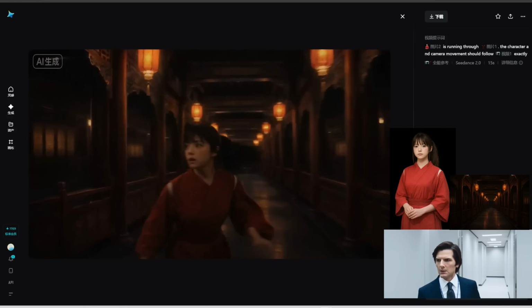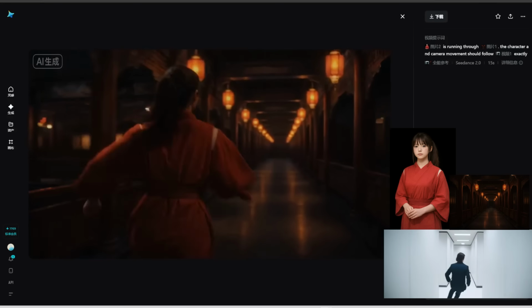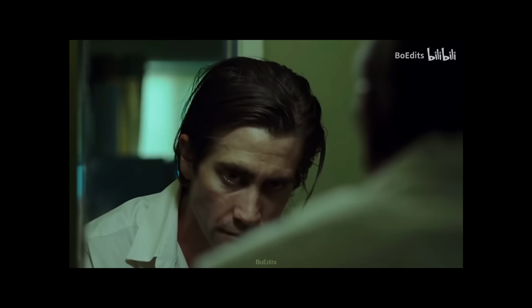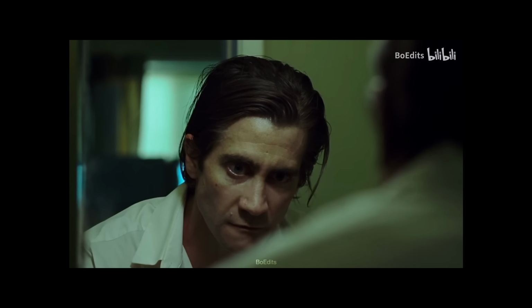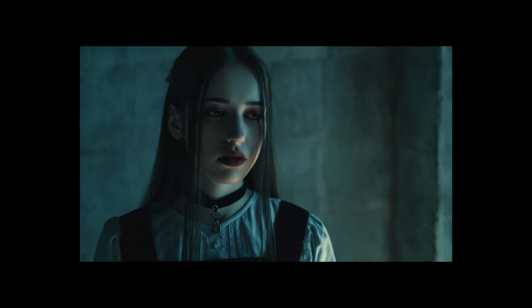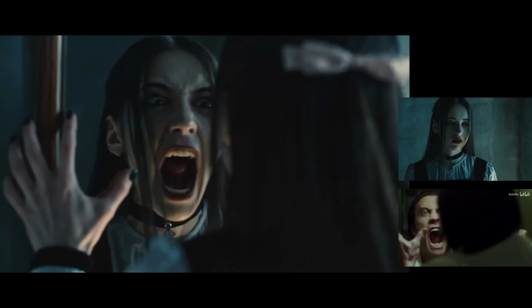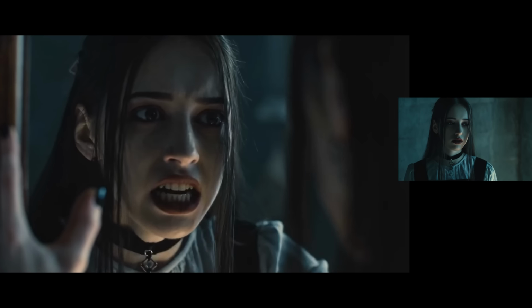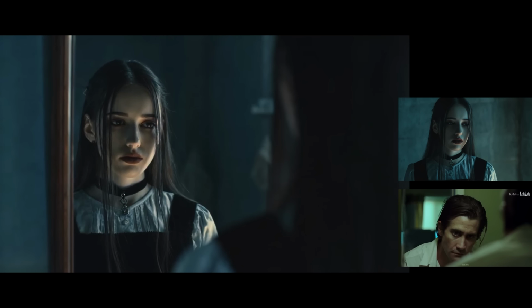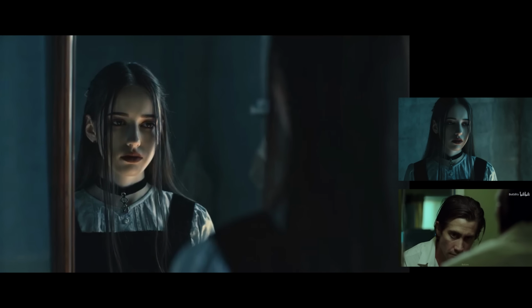Now, you can also upload a reference video to Seedance to transfer the exact expressions and emotions onto a new character. For example, let's say this is the original video and you upload this image. Here's the result. Notice that it's able to transfer the original video's expressions and emotions over perfectly.